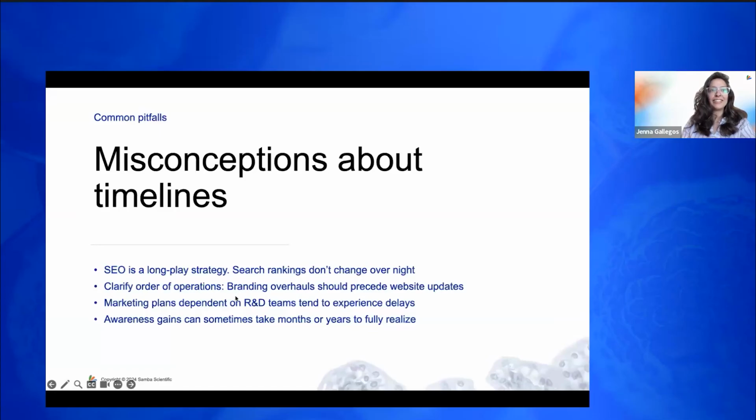Another pitfall we see is just not being clear on the order of operations. We'll have companies that will start on website updates, and halfway through updating the new website, they say, well, maybe we want new colors and maybe we want new fonts. So make sure you're really clear on all of the changes that you're going to be making, and do them in an order such that you're not going to have to repeat work.